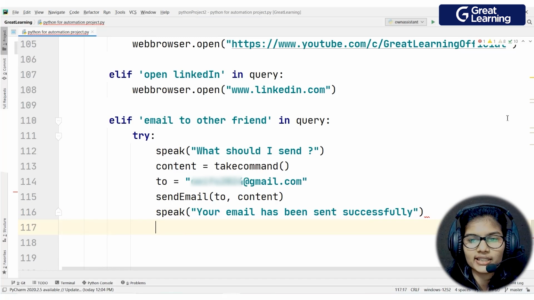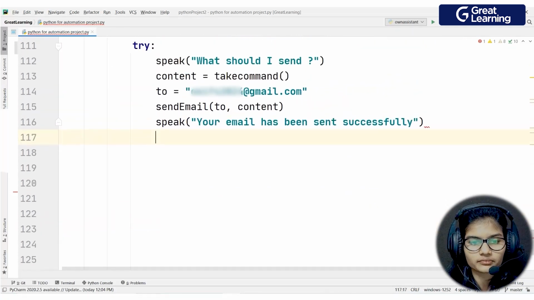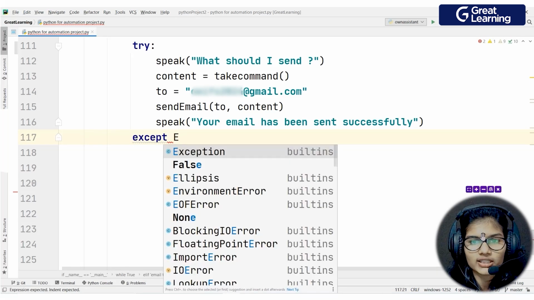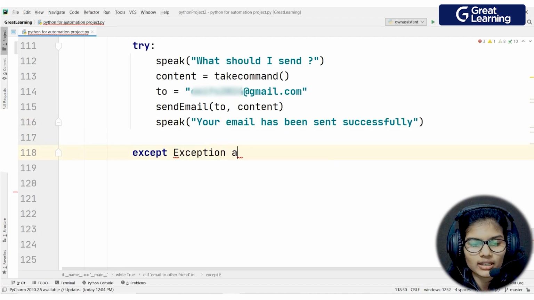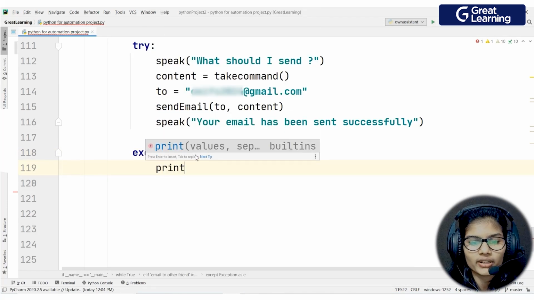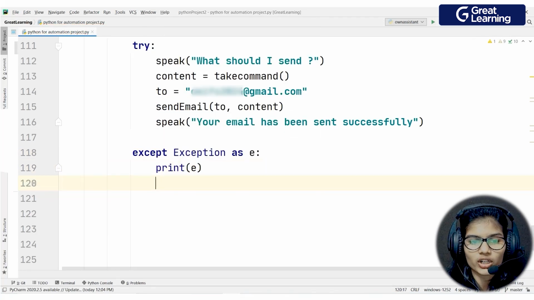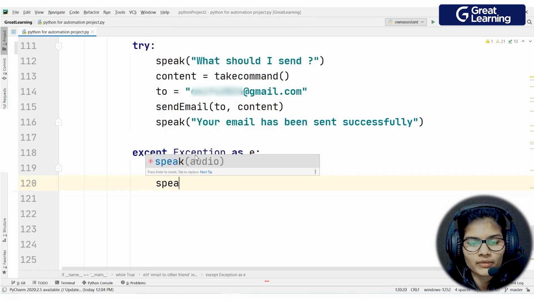Okay, your email has been sent successfully. Fine. After this try statement, we need to mention one of the except statements. Except, here goes, one second, let me get one more line space. Here goes exception as E. Put the colon, come down, and what to print? Print my respective exception that I am having.